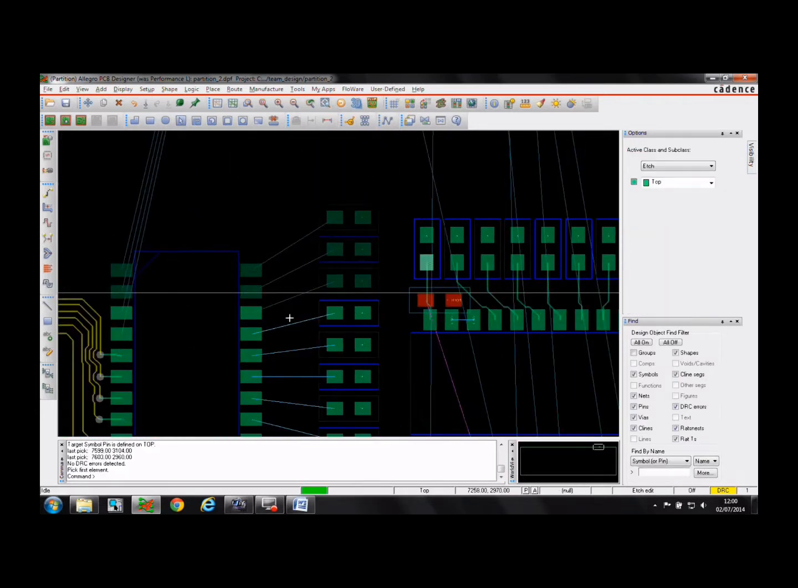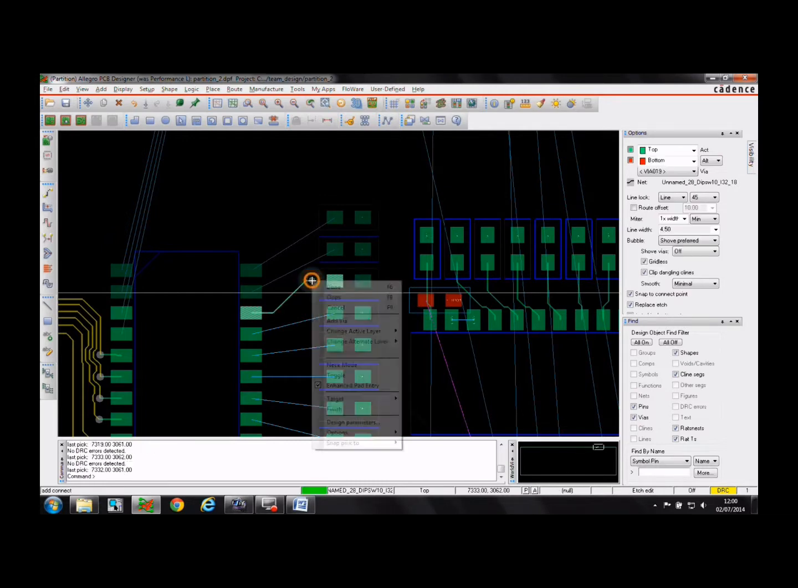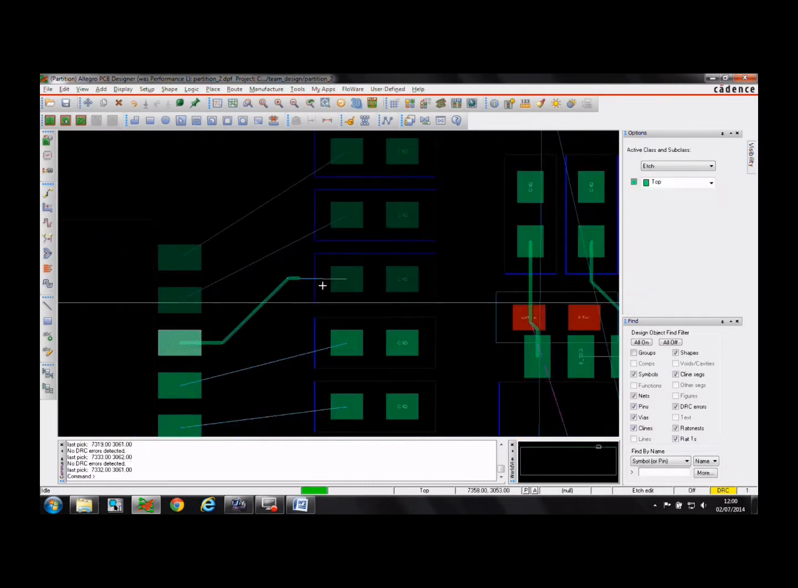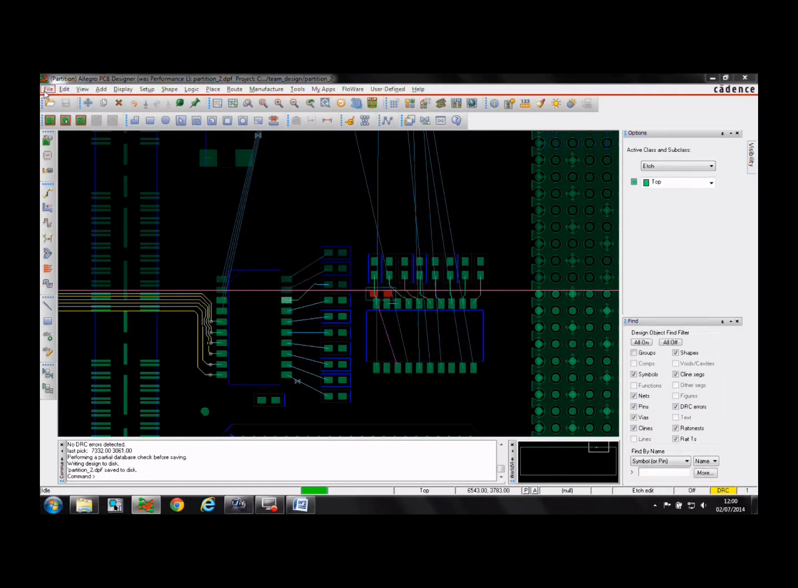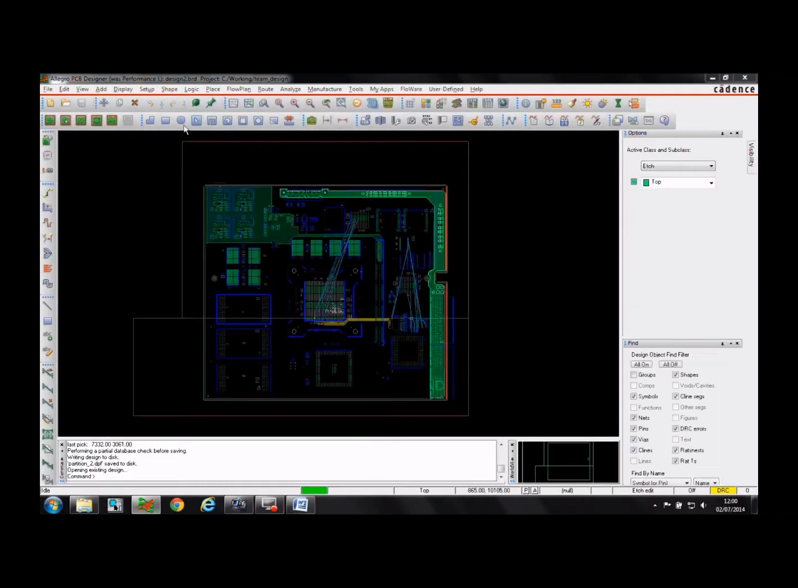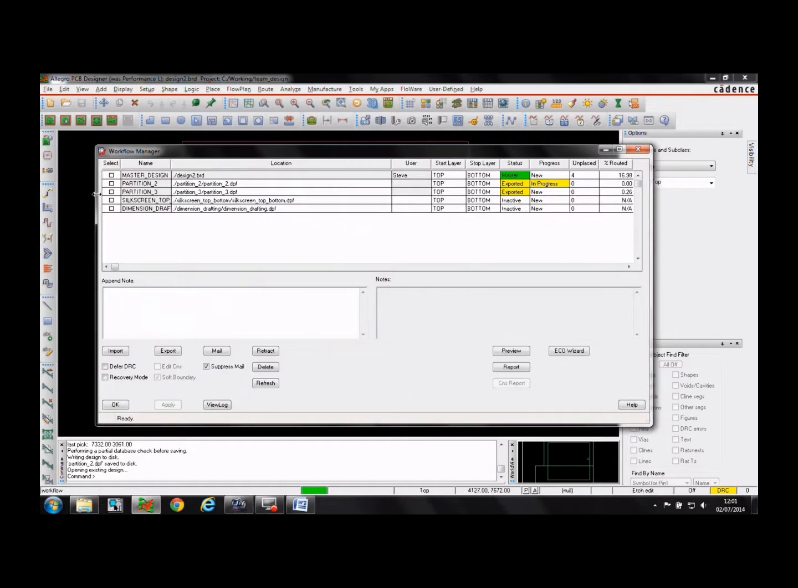Now if we look at this scenario where I've got a pin that I'm allowed to work on and a pin that I'm not allowed to work on, what I could do here, and what the recommendation really is, is to work it to a point and leave the connection as it is. So if we then save this, we'll go back to our master design, look at the place design partition workflow manager, and import partition 2.